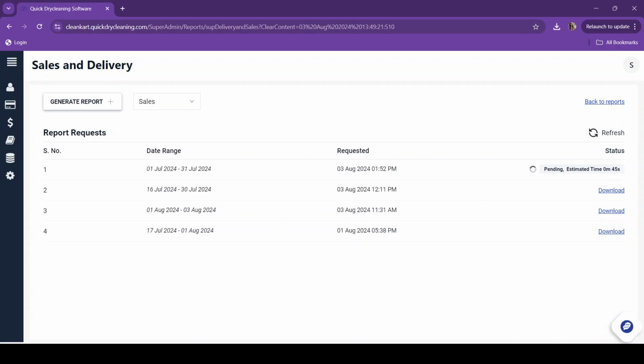Once you are done, you can also go back to the reports and see for the further orders or for the further customer details if required. The moment you click on download, you will be able to see that this has been downloaded and you can access this in your Excel format.